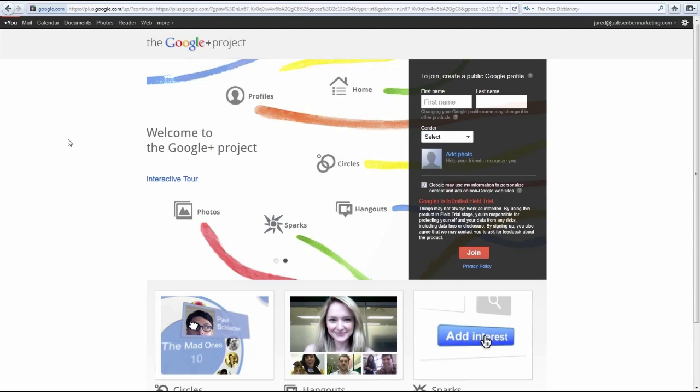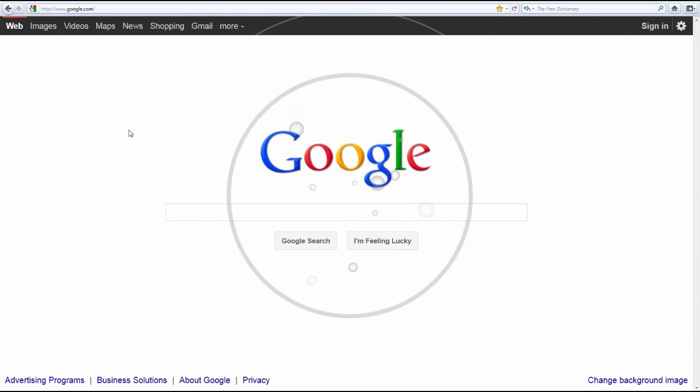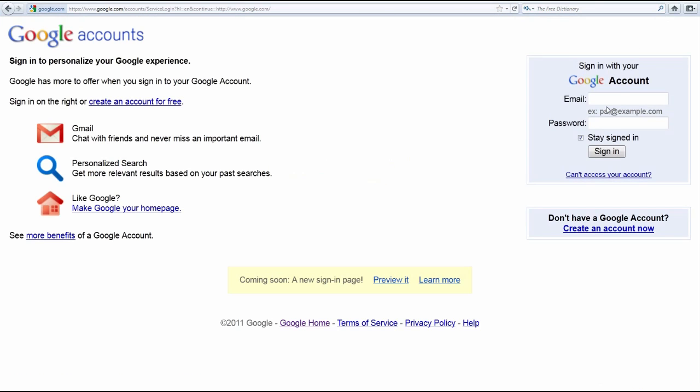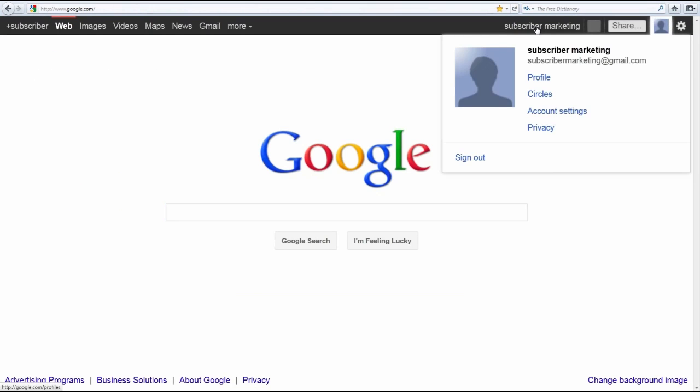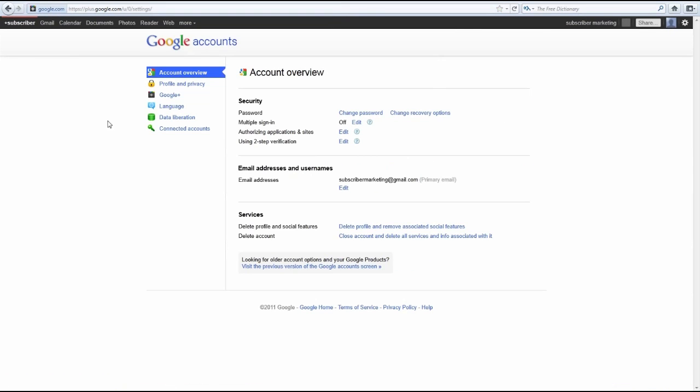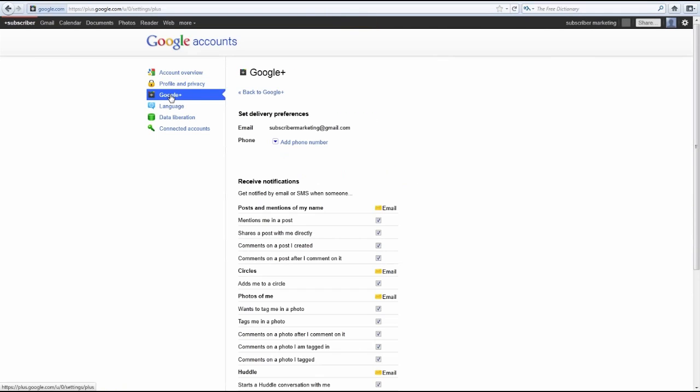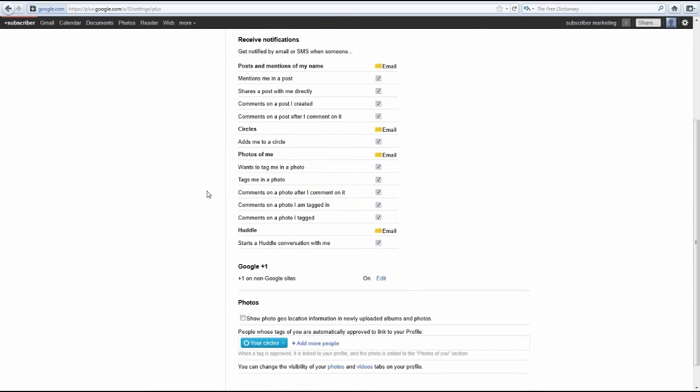Now, before we head on over to Google+, I need you to take a look at something. Okay, let's go to google.com here and sign in normally with our account. Now, at the top right, click on your username as you see here, and it's going to reveal a drop-down that you're seeing right here. Now, I want you to click on the account settings. Once you're at the account settings area, click on the Google Plus settings, like you see right here. And this is going to reveal a bunch of settings. Let's scroll down just a little bit here. You want to make sure that all of the notifications are turned on, as you see right here.